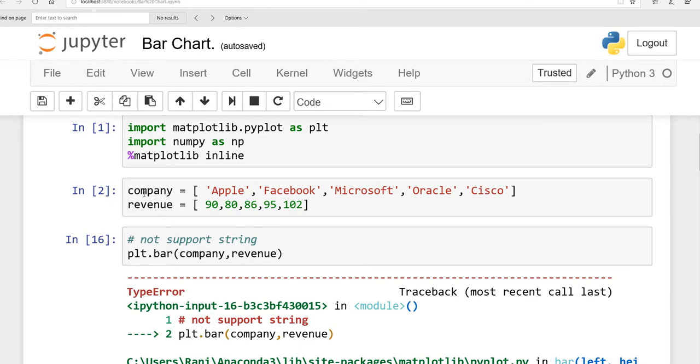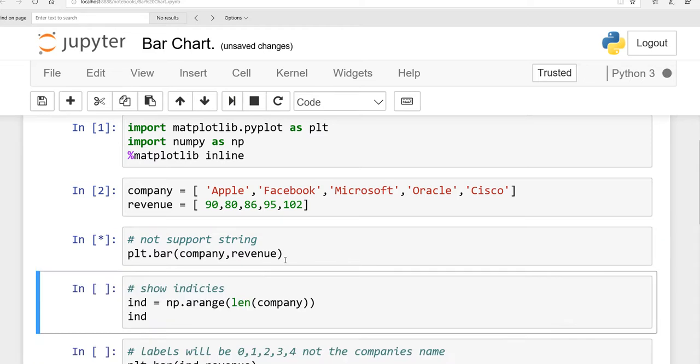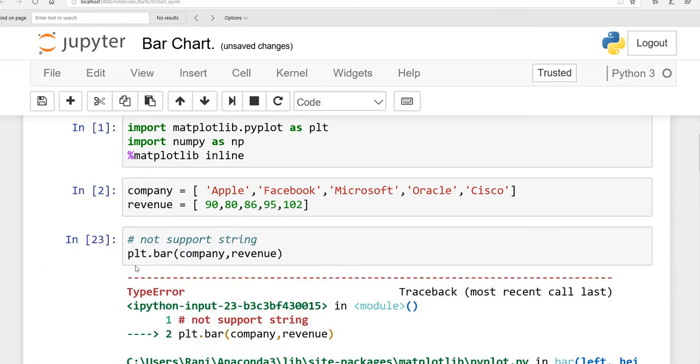Okay, now here I have made two variables. The name of one variable is company, and company has a few technology stock names: Apple, Facebook, Microsoft, Oracle, Cisco, and the revenue of these companies is in billions, 90 billion, 80 billion, and so on. So if we want to make a bar graph with the help of these two variables, see, the comment is it will not support a string. One is a string, one is an integer. When I run this, you will see there is an error.